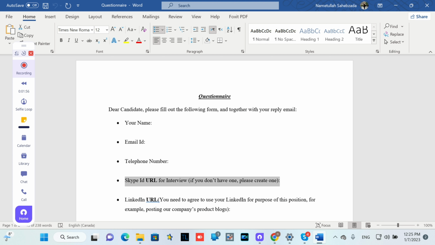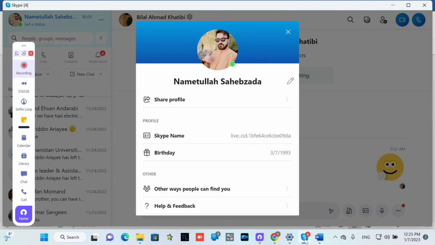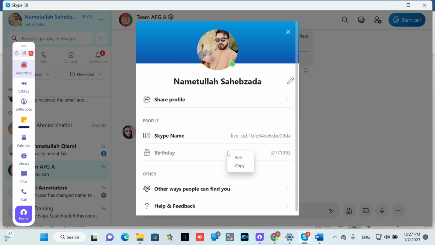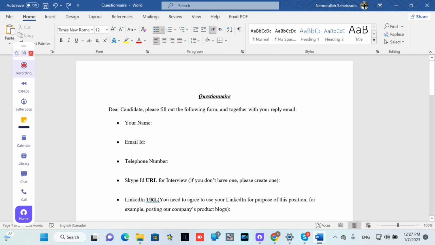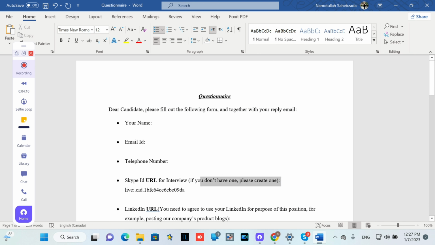So the first thing for them to do, if they do not have a Skype account, is to create one. Once they have done that, they should share their link here. Sometimes they mention their name only. The problem with the name is that if they give their name and we search it over here, there would be lots of names popping up. That's not what we want. What we want is this. So you copy this one, then you go to the questionnaire, and simply by clicking here you paste. This is actually what we want.